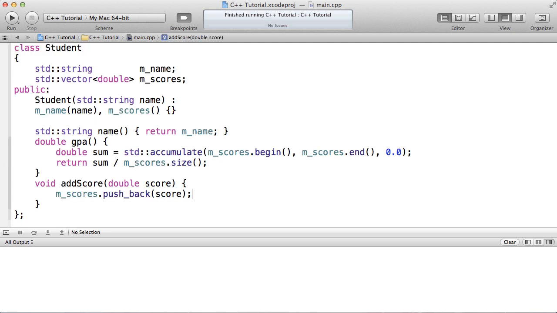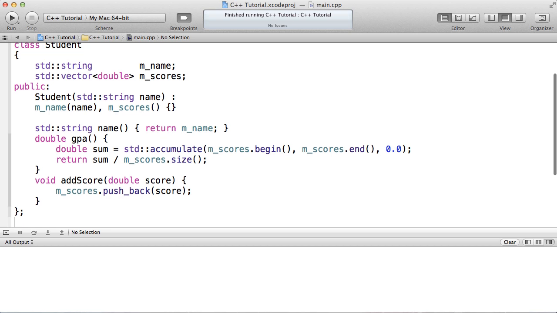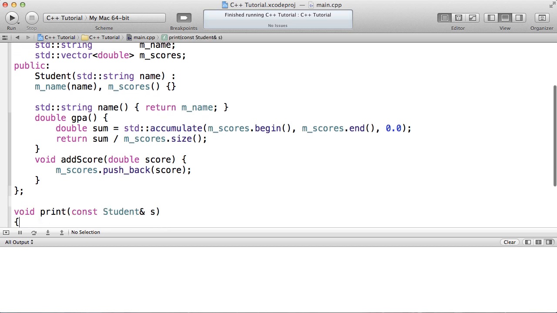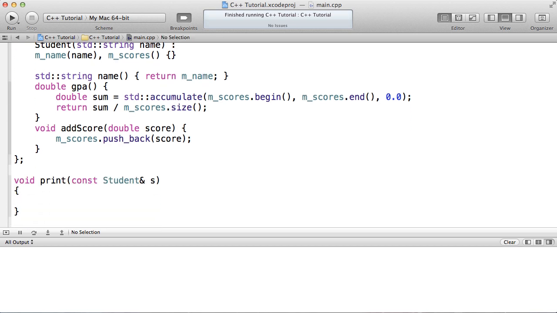So I have my student, and I might also have an external function that utilizes the student, and that's a print function. This function is going to print out the student in some sort of formatted way. You'll notice that the print function here takes my student by const reference. The reason for this is, of course, it's taking it by reference because it doesn't want to have to copy the student, especially if the student happens to be large and have lots of data associated with it.